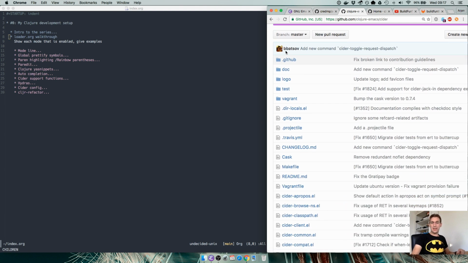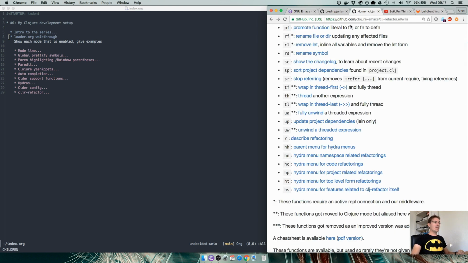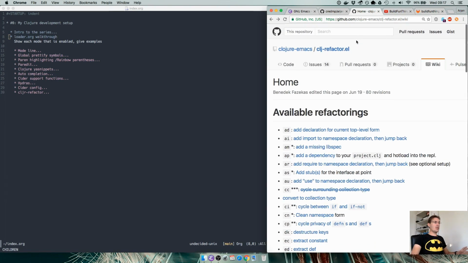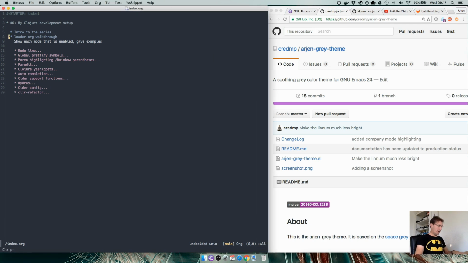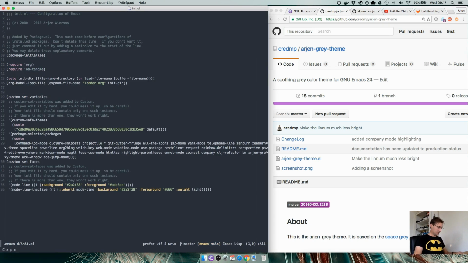I cannot pronounce your name. When I see you, I will buy you a beer, because it's awesome. We will talk about Clojure refactoring and some color theming. But so let's first take a look at my Emacs configuration.